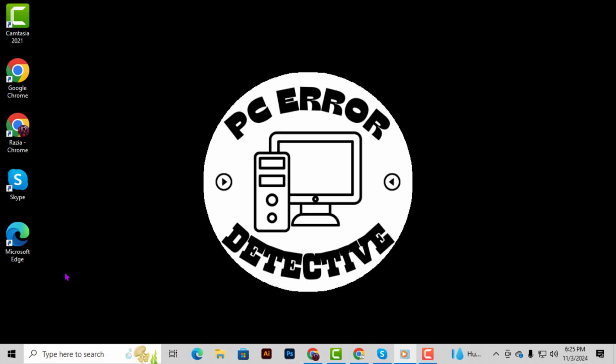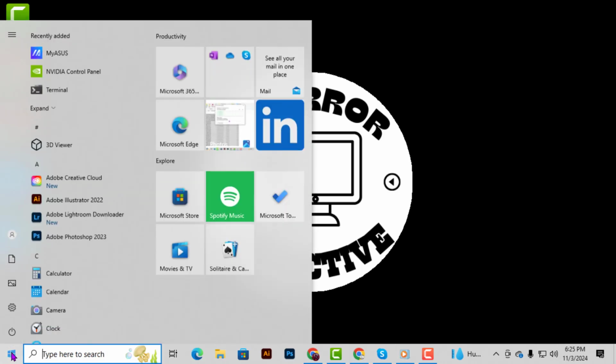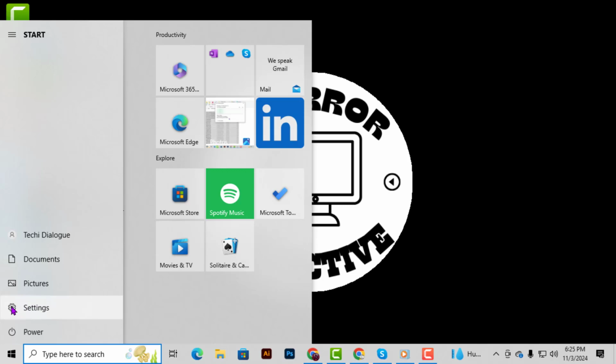Let's dive into it. Method 1. Step 1. Start by clicking on the Start menu at the bottom left of your screen. Once it opens, click on Settings.